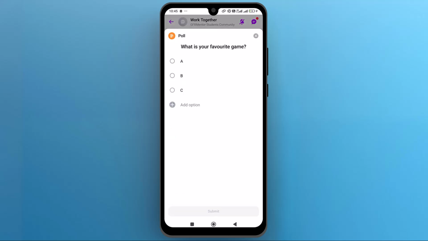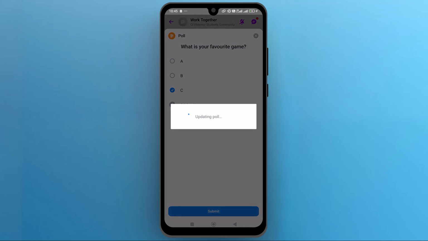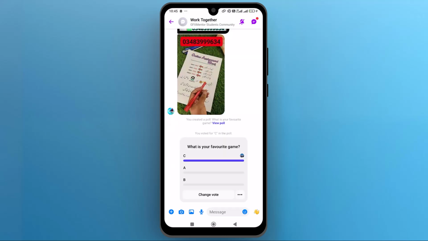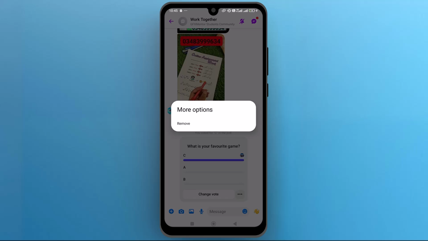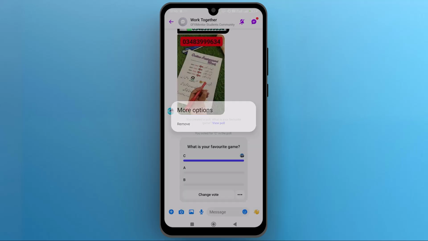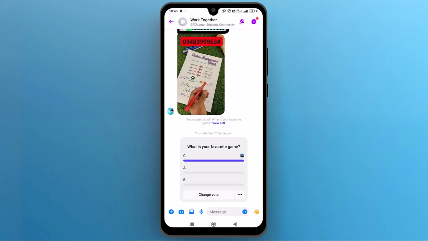The group member will open the poll, select an option and then submit. If you want to remove it, tap on the three dots and then tap on Remove. And that's it. This is how you can create a poll in Messenger.